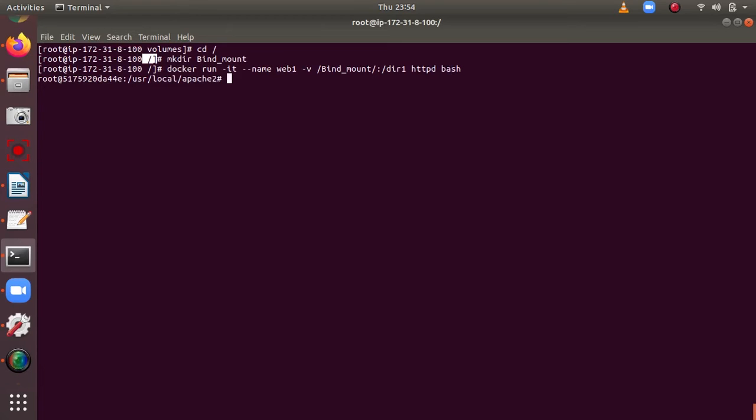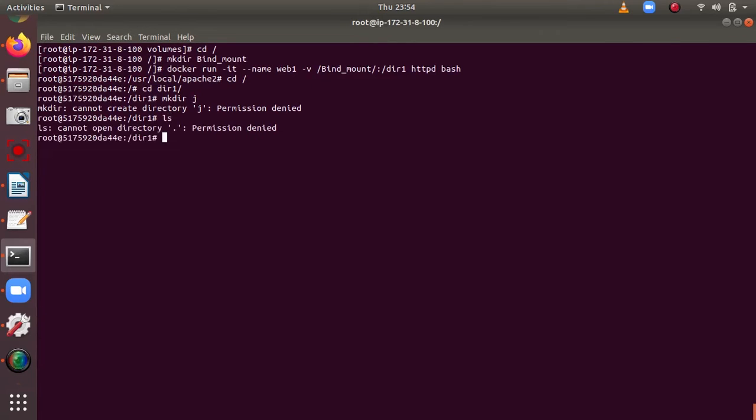So when you go to the path, under cd dir1, and you want to create any directory, suppose mkdir j, here you see that you have permission denied. Why do these issues come? I will show you the exact solution for this. We can ls here. Why is it that we can't write anything?